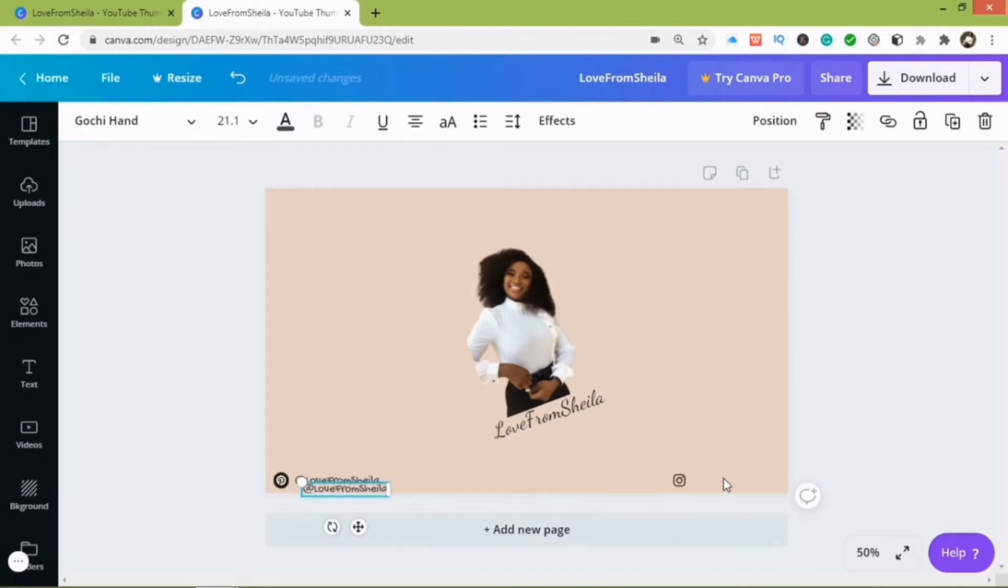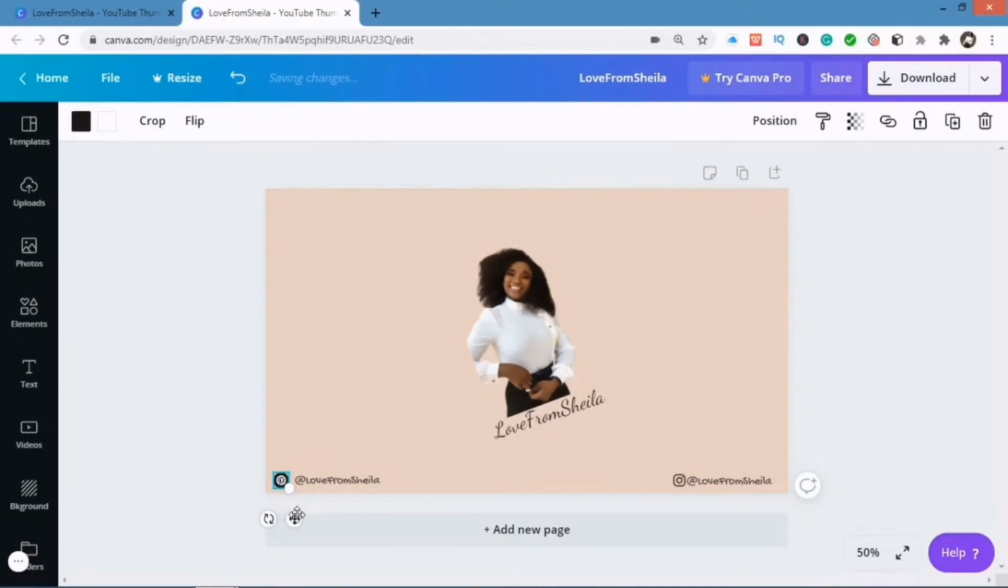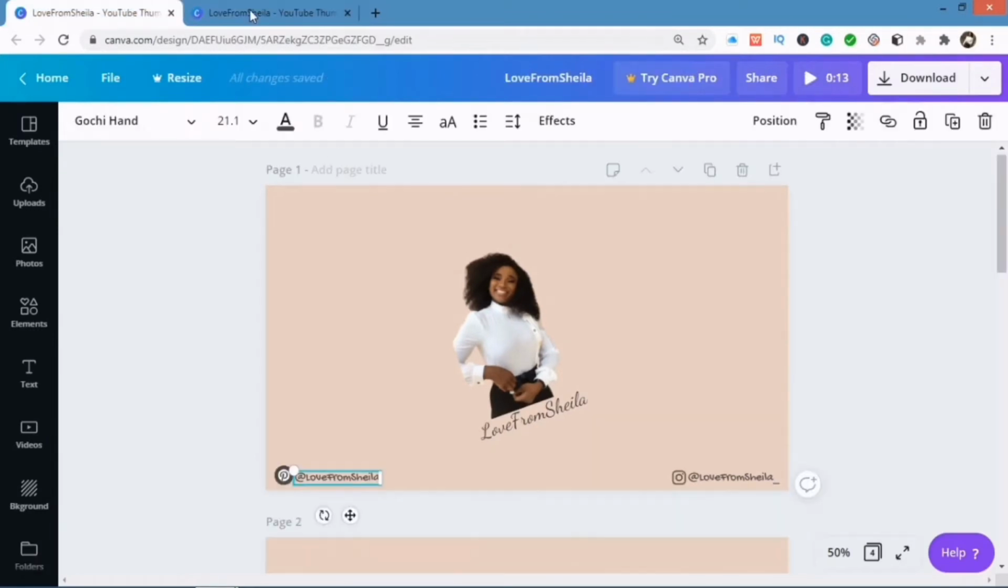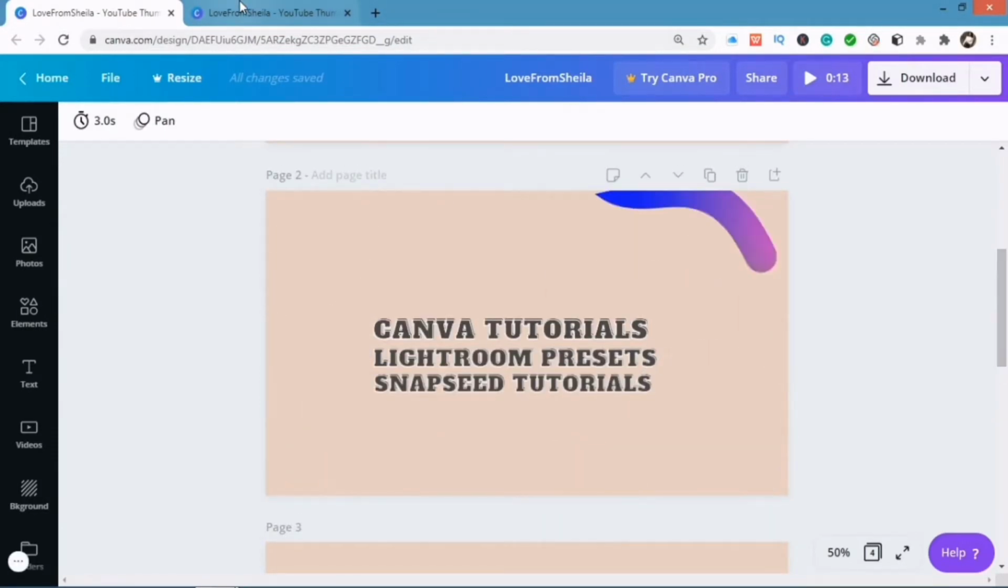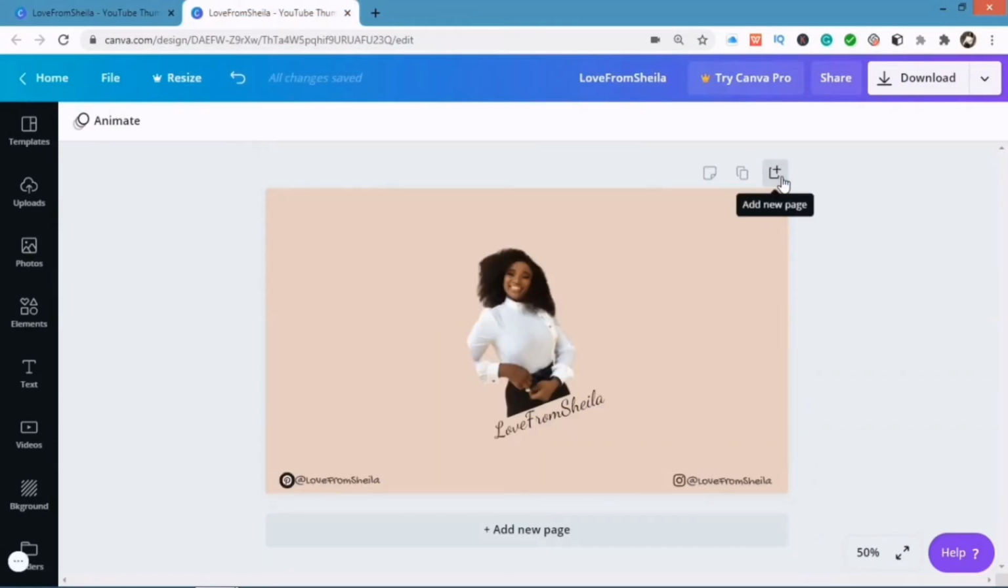So what I want to do is to copy and paste. Move it to the side. Increase this a bit and move it, and this is it. We're done with page 1. So let's go to page 2, and this is what we're trying to recreate. Don't forget, click add a new page.